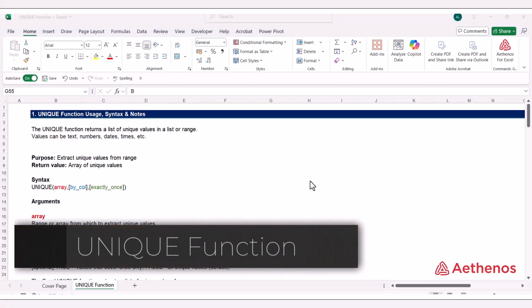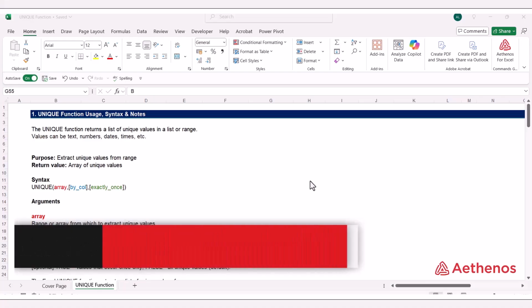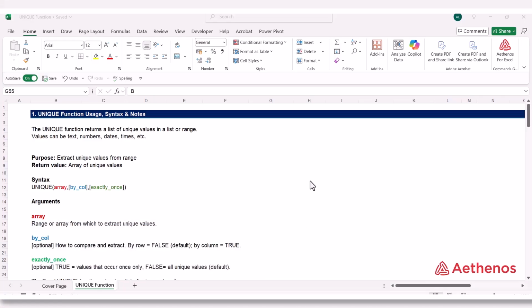Hi. In this video, we will learn about the UNIQUE function in Excel. We can use the UNIQUE function to extract values from a range. The syntax is UNIQUE(array). The array is basically the range from which we want to extract unique values.